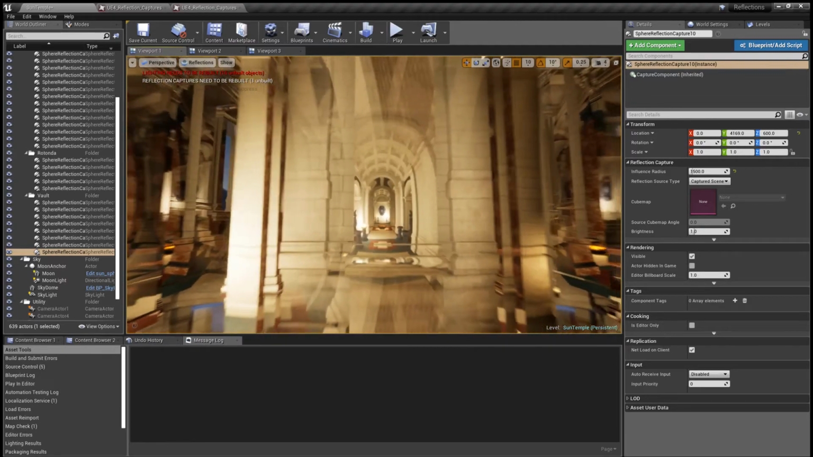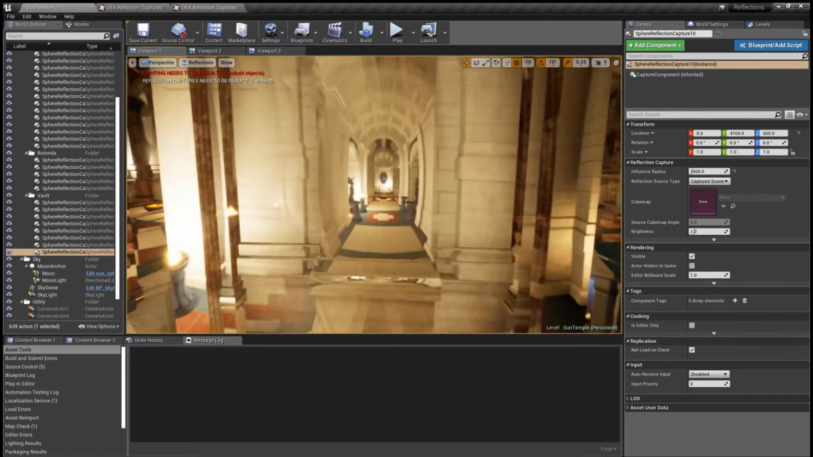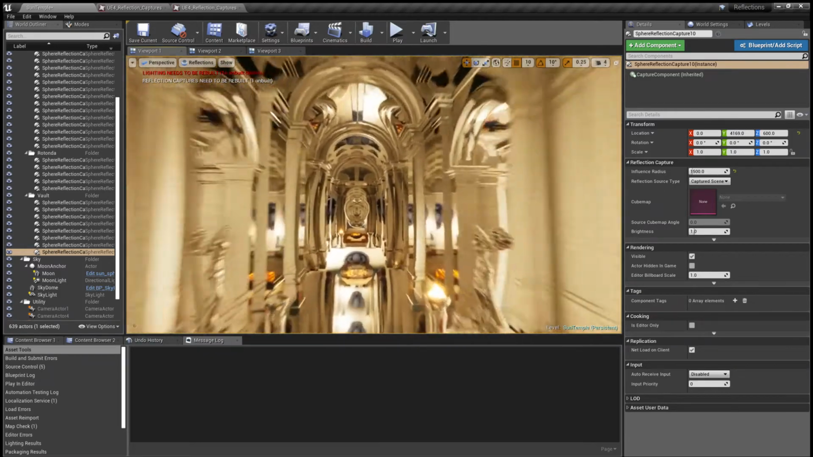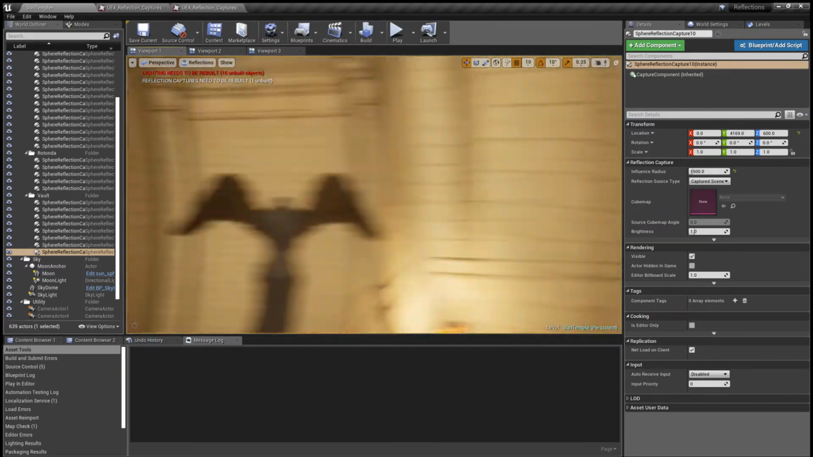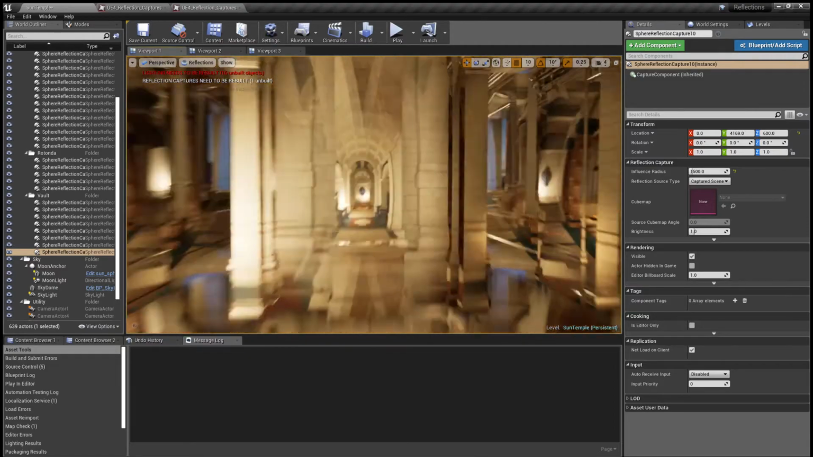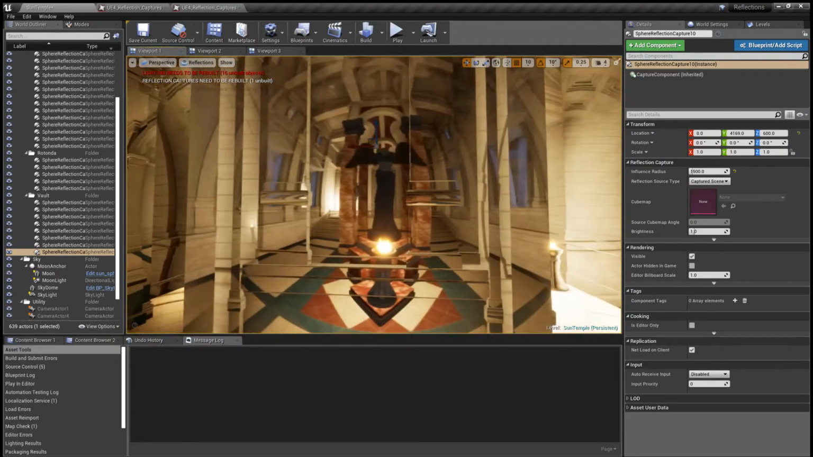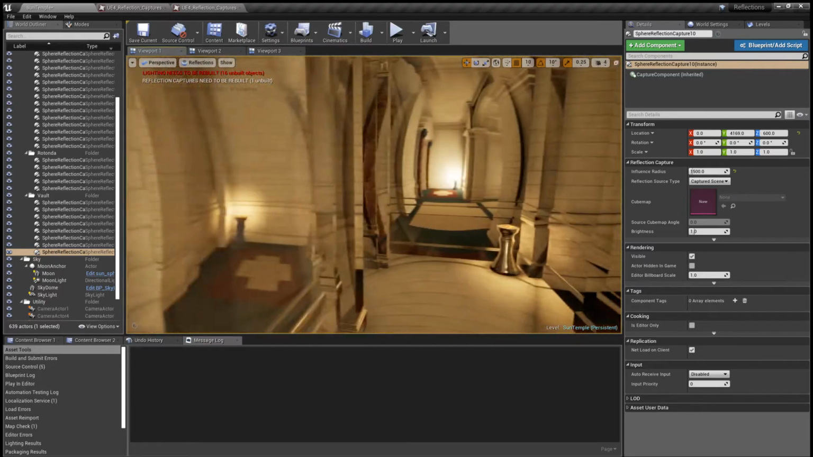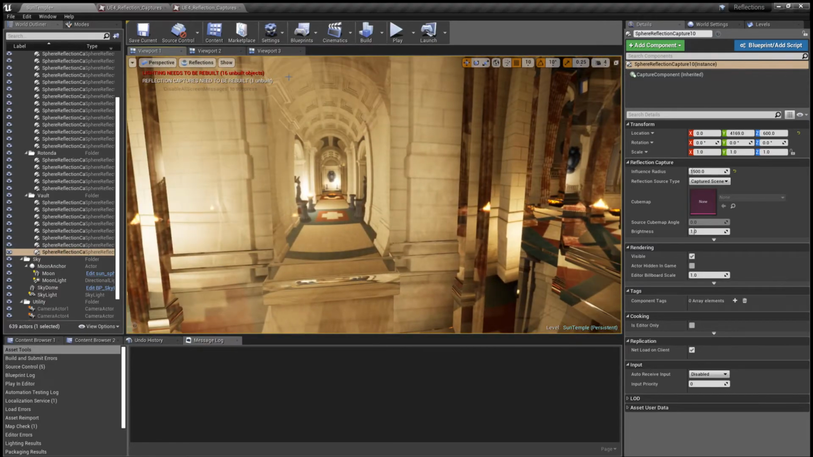Okay, so the issue is this guy. I want this side of the wall to reflect my vault here, but because of a line of sight issue, I want this wall to reflect this environment. And let me show you.